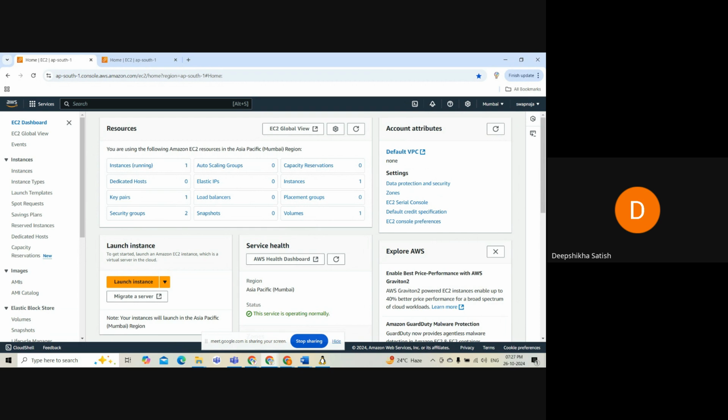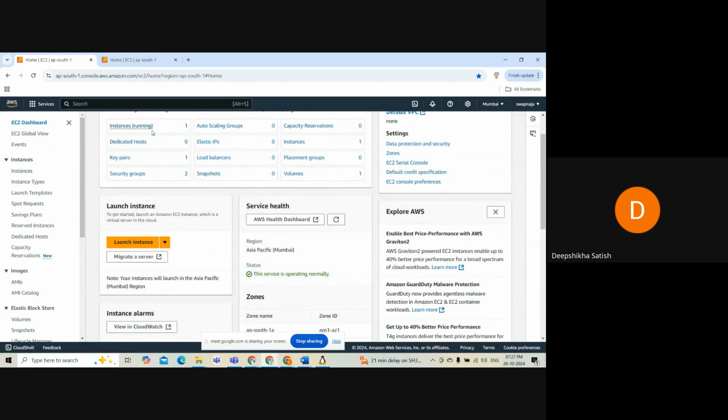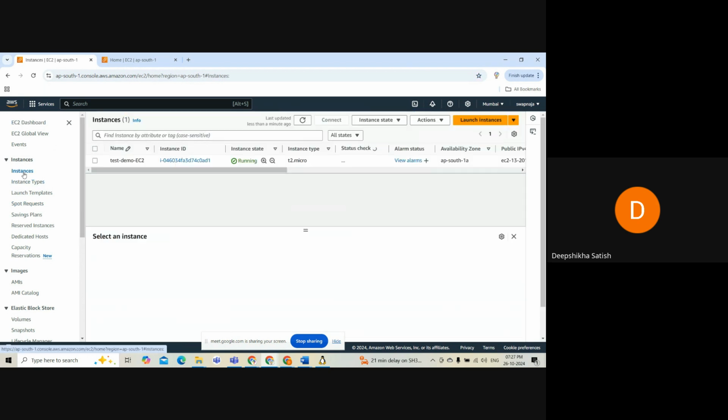Done. So let's create. I'll guide here how to create and launch an instance. For that, we are here in the EC2 dashboard. If you scroll down, you'll get the option launch instance. Or if you want to check what instances there are, here you can see there is one running instance, so you can open instances and see which running instance is there, what the name is, when it was created, and all the details.